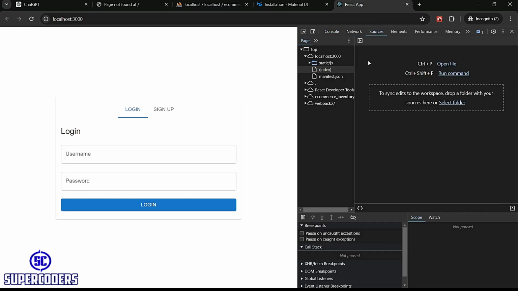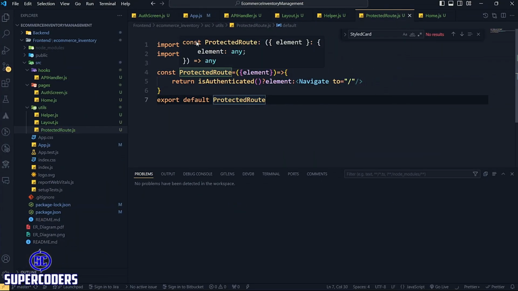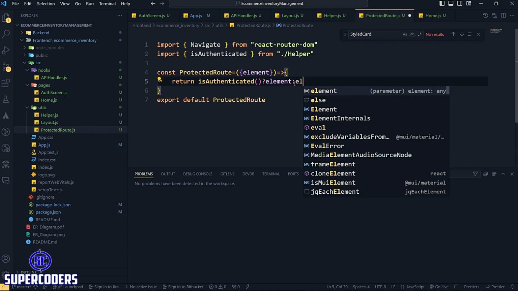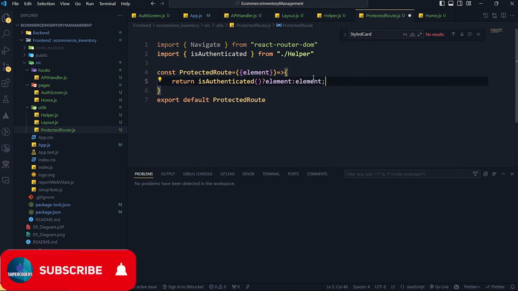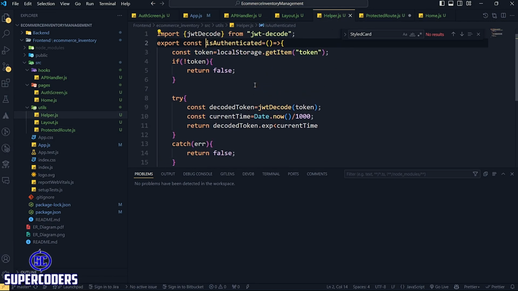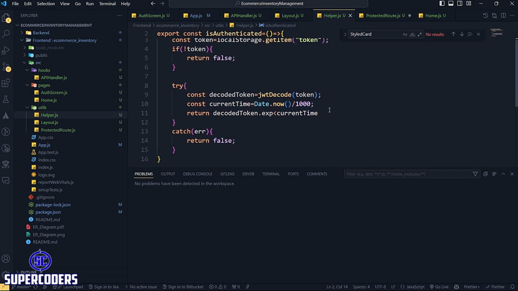So coming to the source, again coming to VS Code. Here in the protected route, for now just return the element. Return the element for now. But I'm going to check what is actually happening in isAuthenticated. It is returning false when I am logged in.